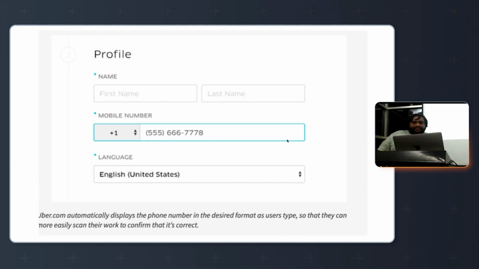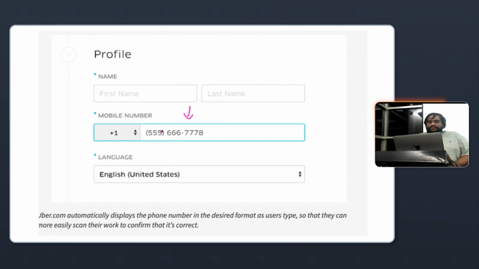Another thing is the Uber sign up page. This is a very important part of the experience. This is how an American phone number looks. So it has to have the area code. It needs to have the whole thing. This is the area code, and this is the number.